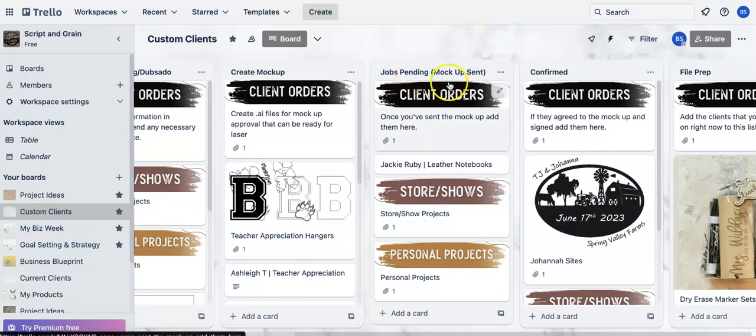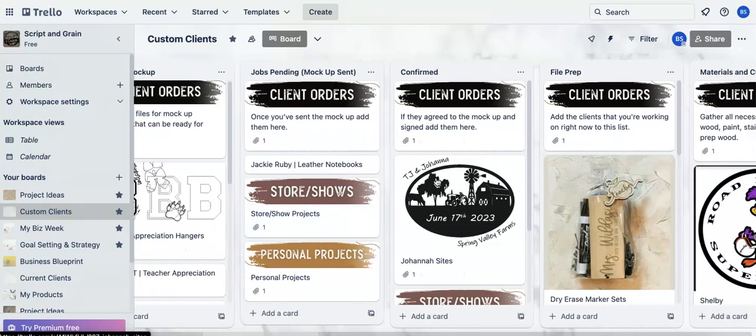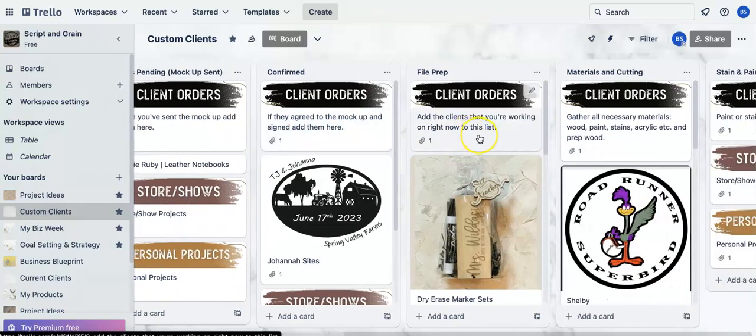So right here is the jobs pending. This means that I sent that client an approval for their project. Over here, it means that they agreed to the mockup and it's ready to go and to be put into production. At this point as well, I send them any outstanding balances that they might have before I proceed to completing the final project. The file prep is basically taking that file and making sure it's okay for my laser and any other tools that I'm going to be using. I often use the Adobe Suite and Adobe Illustrator to create my files as well as drawing in Procreate.